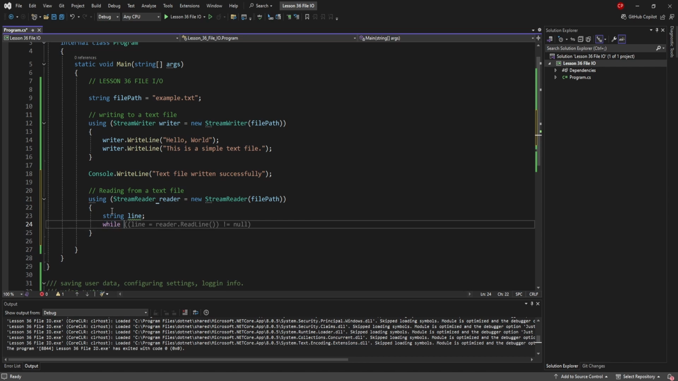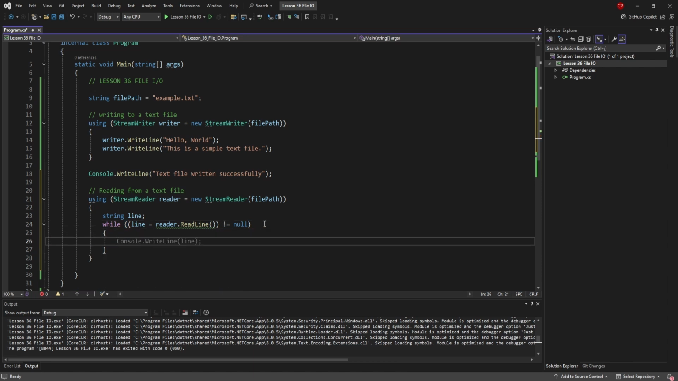And then while line equals reader.readLine. Yes, I know I can just fill it in, but we're just doing this. We're going to say is not equal to null, okay? You guys remember not equal to null, right? Then console.writeLine, and then it's just going to say line. Thank you, autocorrect. No, you were fine. I messed it up. All right, and that's perfect.